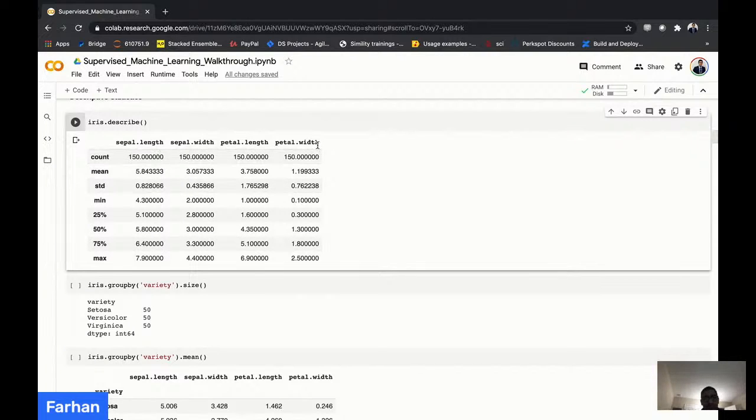Since the input features in the iris dataset represent measurements of a flower in centimeters, you can see that the maximum measurement for sepal length is 7.9. The maximum measurement for sepal width is 4.4. The maximum measurement of petal length is 6.9, and for petal width it's 2.5.